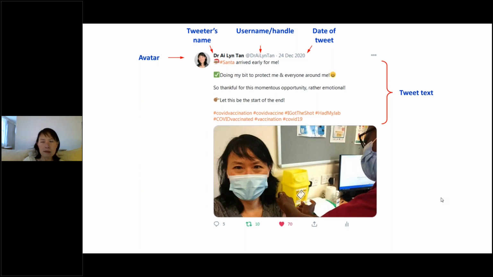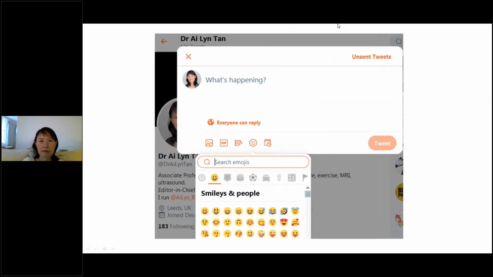The words beneath it is the text that composes the tweet, which is constrained to 280 characters. Within this tweet, I have added some emojis. Emojis are great at highlighting certain things in the tweet, as well as making the tweet look more interesting. So when you open up the tweet box, you can see the symbol of a smiley face. And if you click on that, it will produce a list of emojis that you can add to your tweet.